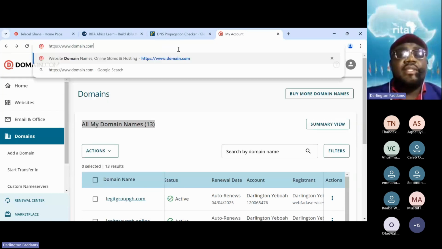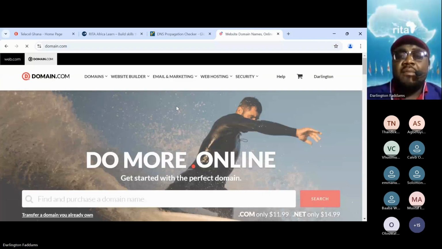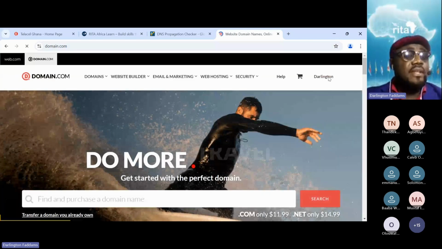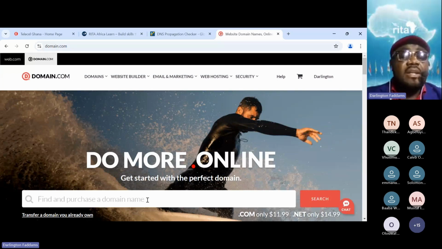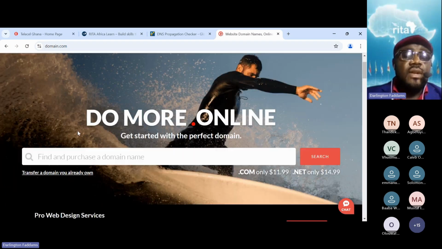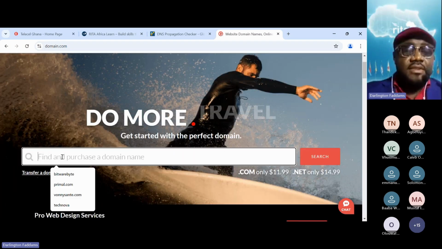Once I do this, I'm already in my account, so I don't have to log in. But this is not a requirement. You can start by searching your name and then follow the process, then you log in during the process. But I prefer to log in to my account before I begin. So what I'll do is come here and search for a domain.